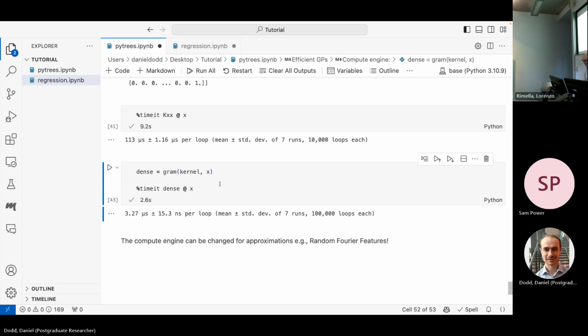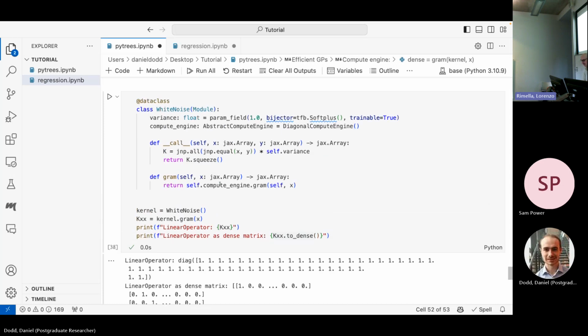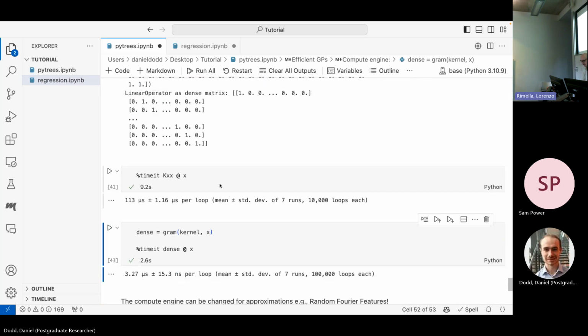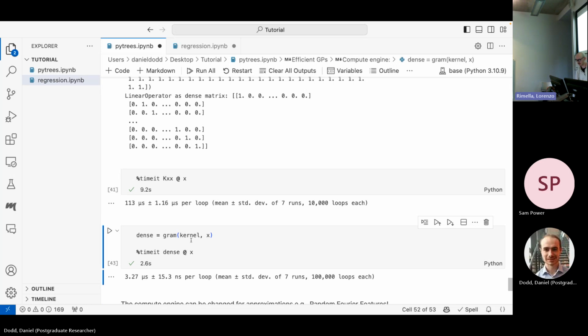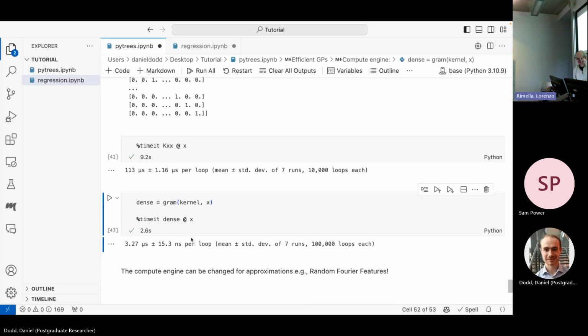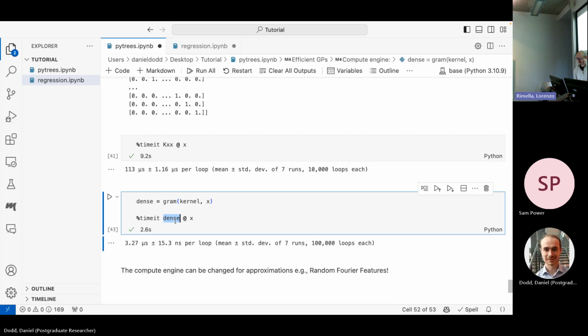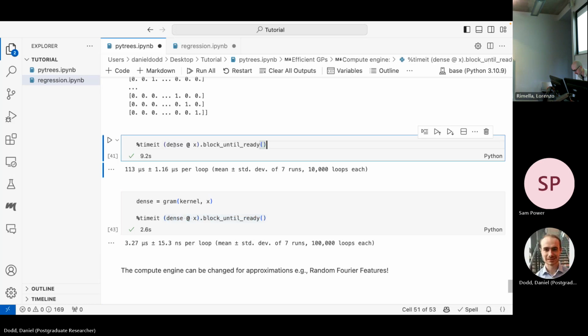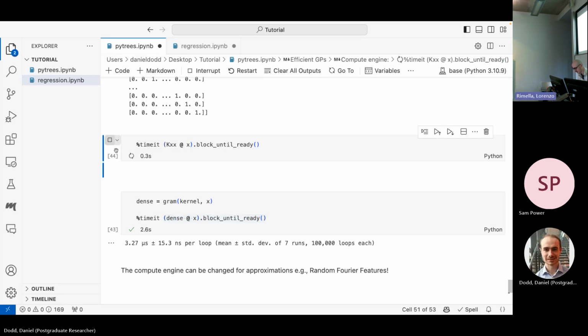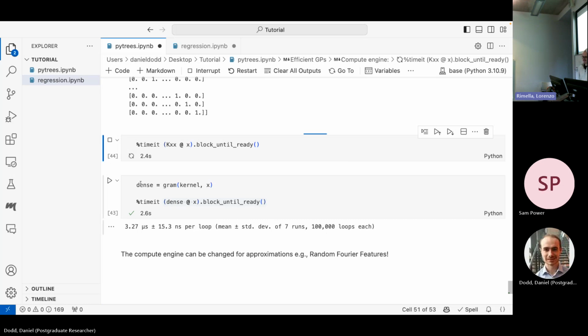I might have just made an error somewhere. You've forgotten the block. Oh yes, sorry. So you're actually not computing anything there. You have to put parentheses on dense at x, and then add the method block until ready. Yeah, and the same result. Otherwise it just returns futures. Well, thanks for that.